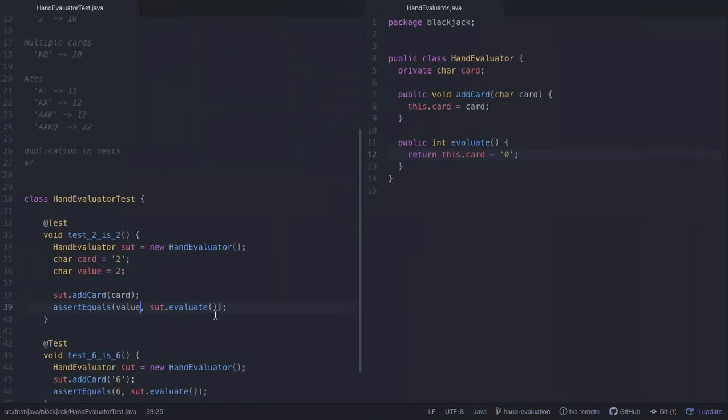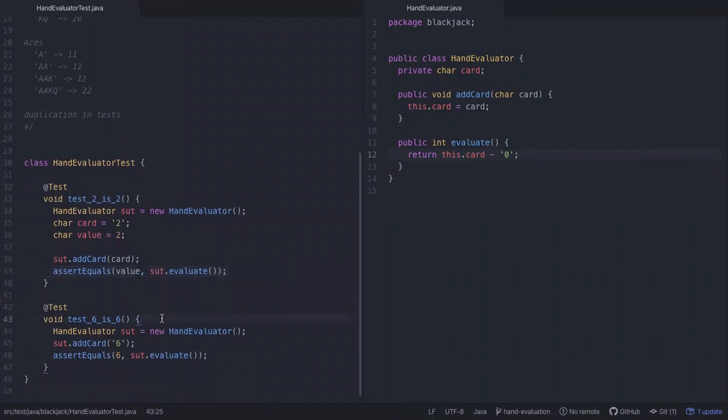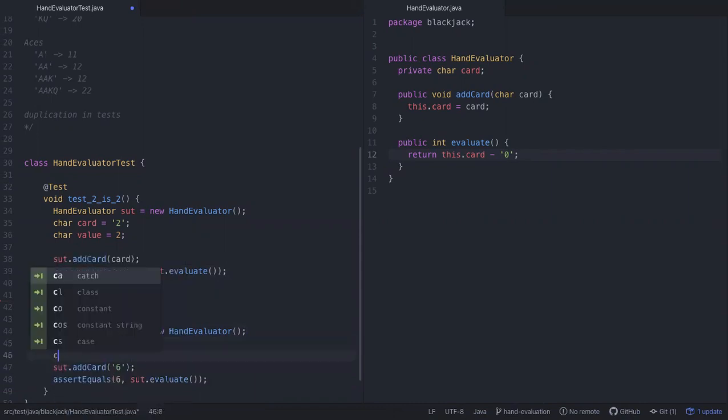Okay. So I can do the same trick with this one down here. So I'm going to do char card equals 2. And char, oh, not 2. This time it's 6. And int, this should have been int up here, as I realized I made a mistake up there. Value should be 6.